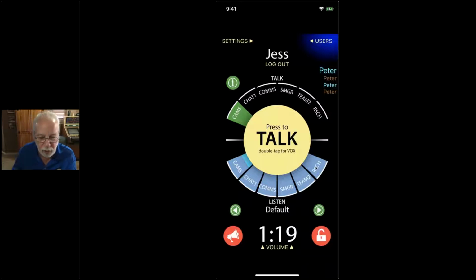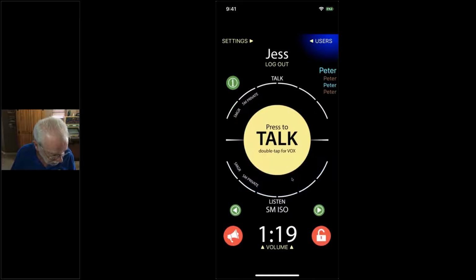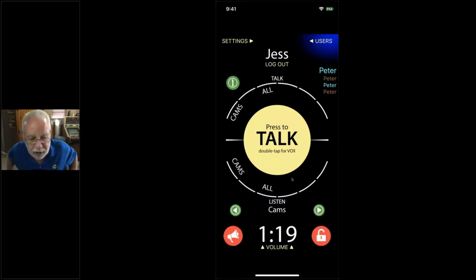So this is what we call the default group, which when we get into the server, I'll show you more of. I have this set up for a number of groups now. For example, I have a stage manager ISO group, and I selected that by hitting those 2 green arrow buttons. If I hit it again, you'll see that I have an ABC test. So I can assign, and once again, a camera channel. I can assign any user to any group at any time.